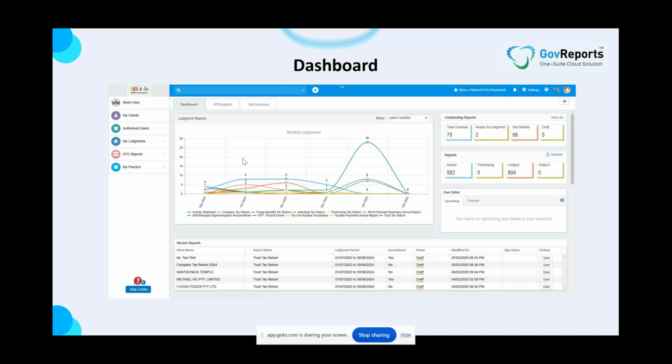As you can see, on the dashboard there are a few features that you can use. The lodgement reports, the outstanding report, which shows you the upcoming and overdue lodgements for your clients once you have it set up. The reports, showing what you're currently working on, or what you have lodged or prepared in GovReports. And of course the widgets. These widgets can be customized to your requirements. We have a couple of widgets which I will go through when we log on to the accounts.